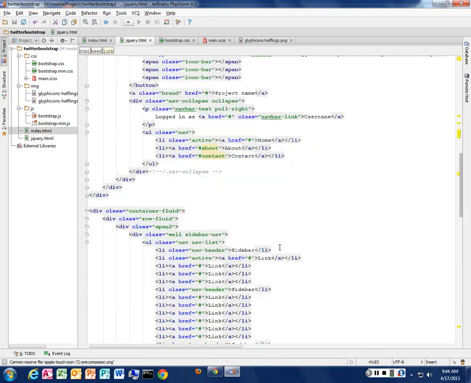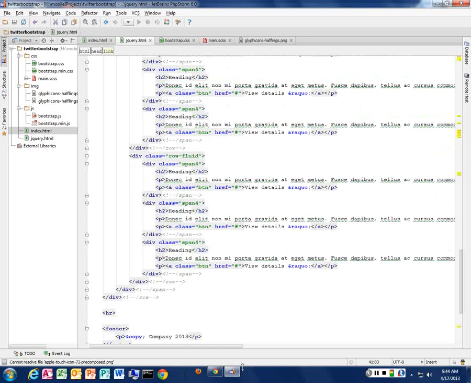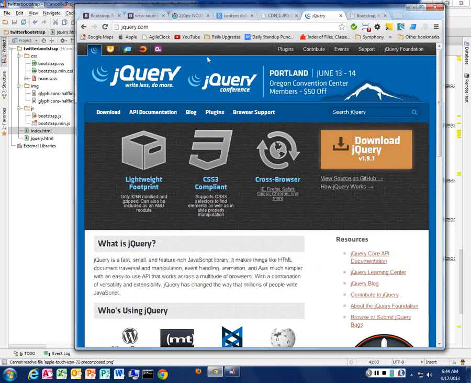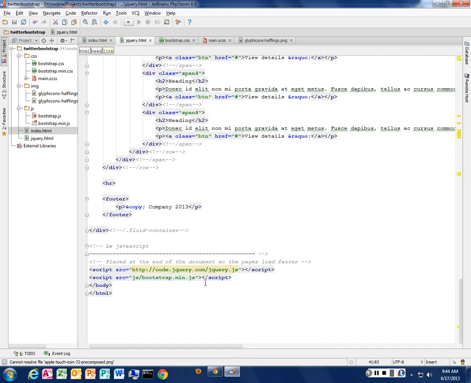All right. So this is jQuery.com. It's going to go to code. If I go to that URL, let's just go there and show you what it is.